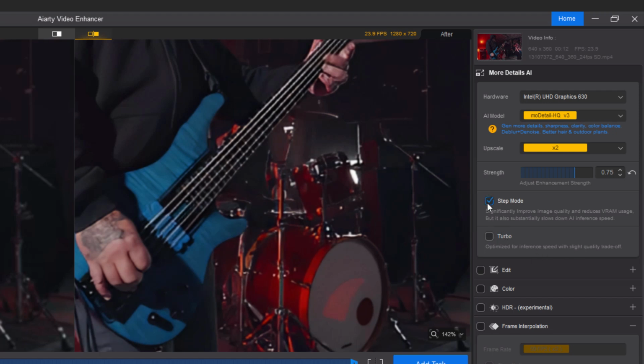Notice that if I have step mode, it shuts off turbo. If I have turbo, it shuts off step mode. So these are exclusive. Personally, I like the step mode. It takes a little longer, but you get a better quality result.